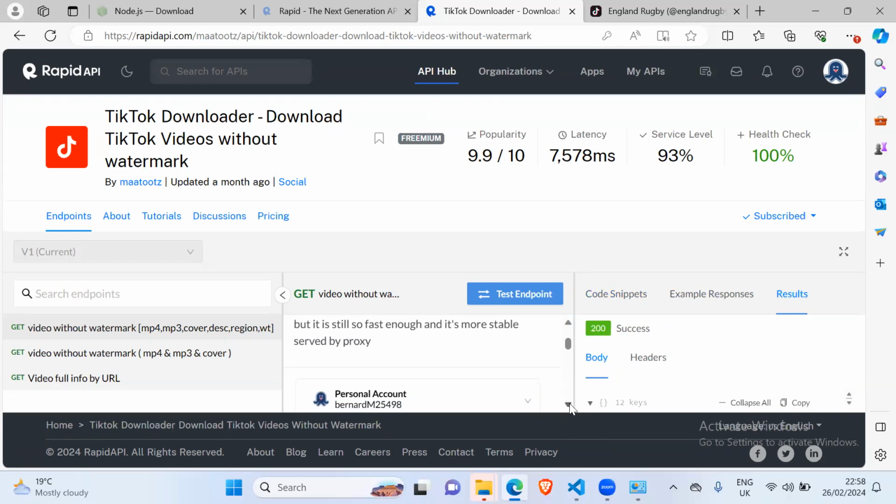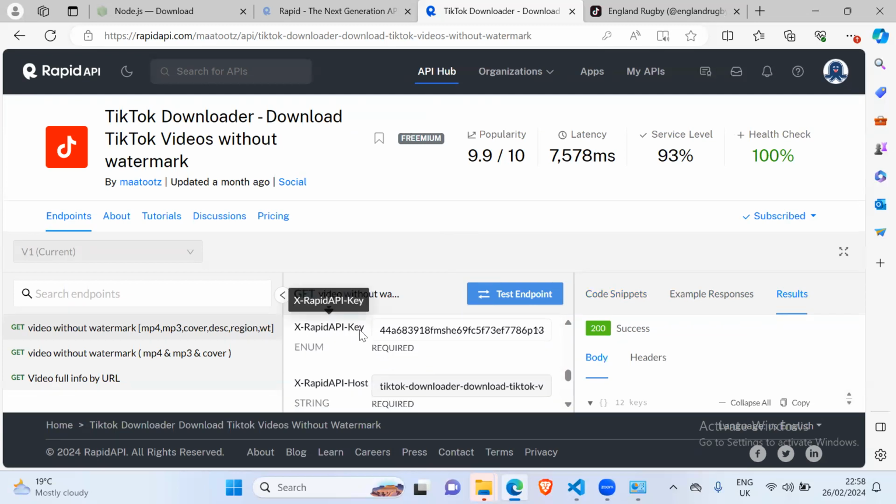So on this middle column here on the request, where we have the test endpoints, you'll see a Rapid API key. This is the most important thing with this API. For you to consume this API, you need the Rapid API key, which is unique to every account. So you can keep it a secret, don't share it with anyone, because if you share it, they will have the ability to run requests using your key.